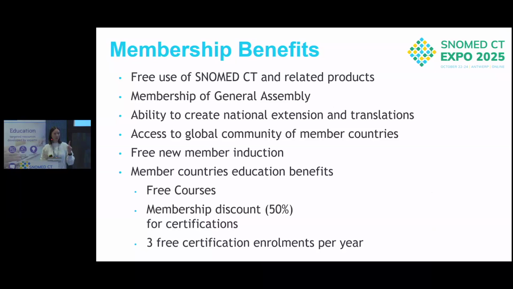So I've got the membership benefits. SNOMED is free to use for members, and its related products. As a member, you will always have a General Assembly member that represents your country as part of the General Assembly. And then there are lots of other advisory groups as well that you can participate in. And Ian's gone through the principles of creating those national extensions and translations as well. And access to a global community of member countries.